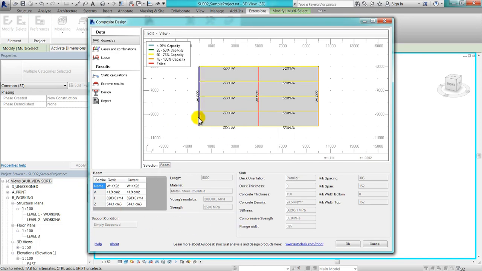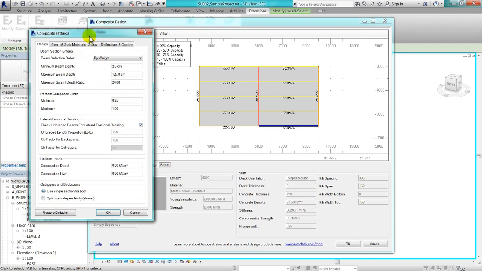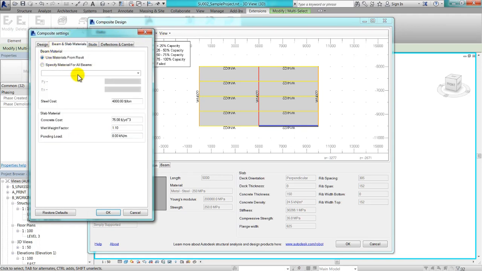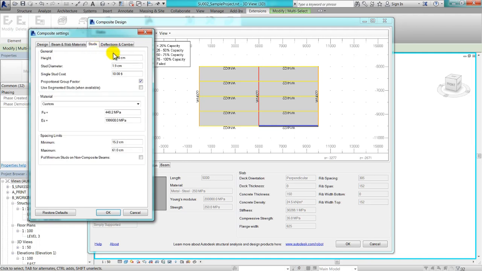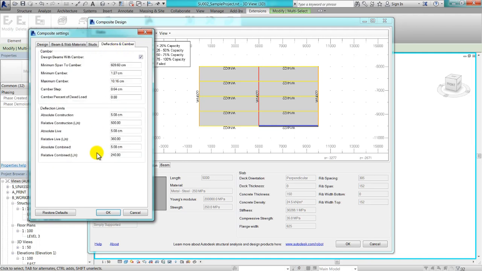Beams are colored according to their utilization ratio. This ratio is determined by calculations according to AISC, but also by the settings defined in the Composite Settings. Select Composite Settings in the Edit menu and browse through the 4 different tabs, allowing you to adjust the calculation environment. Leave the settings as they are and hit OK.